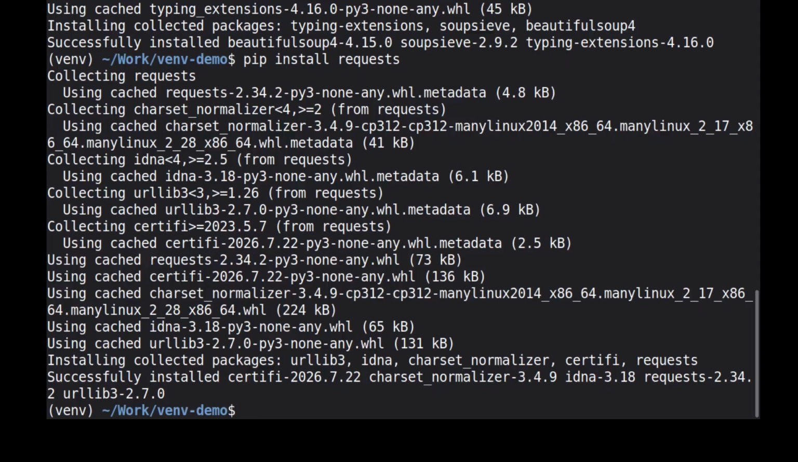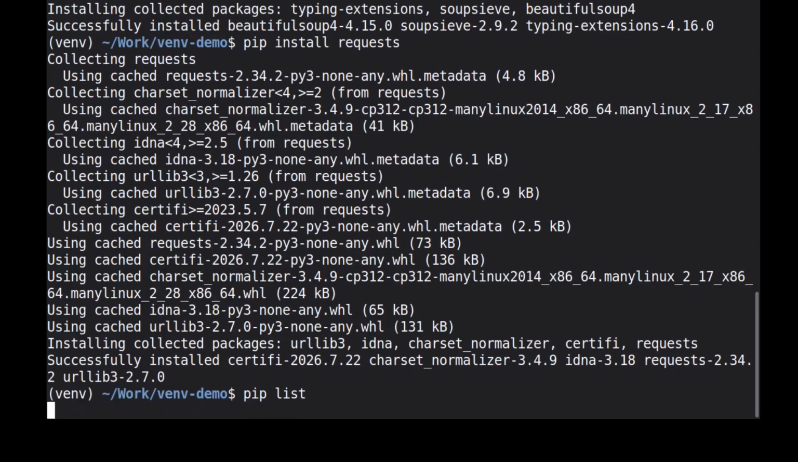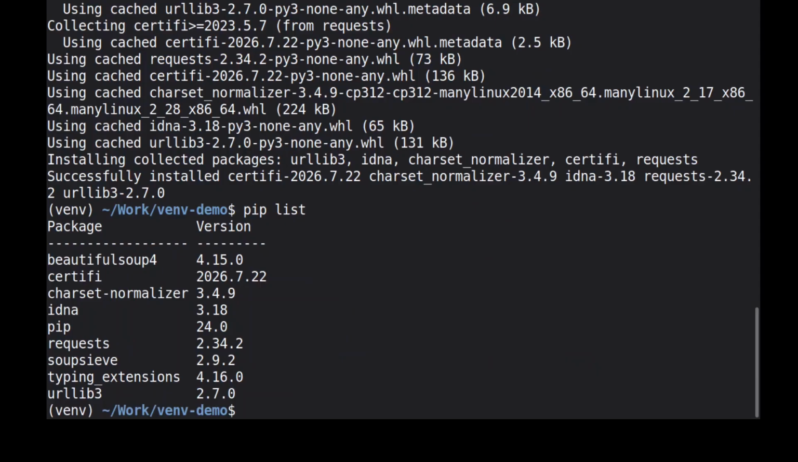Pip downloads both packages along with any additional packages they require. We can test the installation by importing them and displaying their versions. Both imports succeeded, and Python displayed their installed versions. Notice that the package is installed using the name beautifulsoup4, but imported into Python using the shorter name bs4. Let's also see everything currently installed in the environment. The list contains requests and Beautiful Soup, along with the supporting dependencies that pip installed for them.